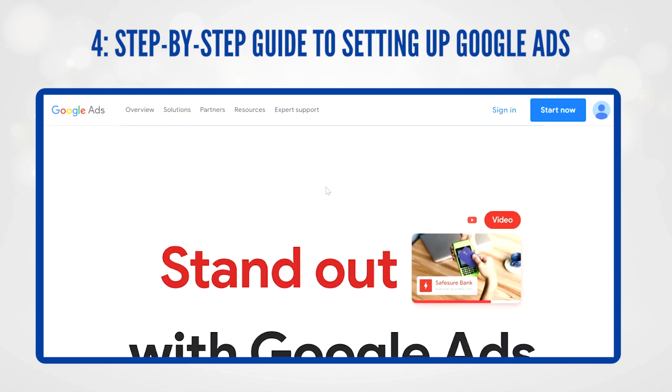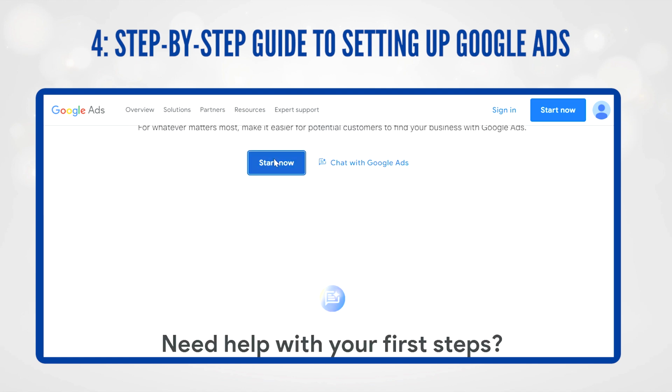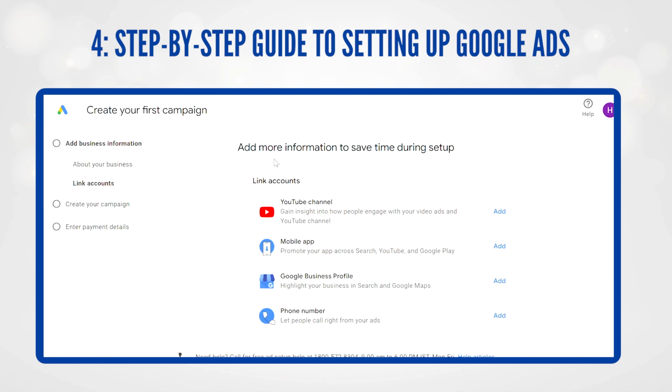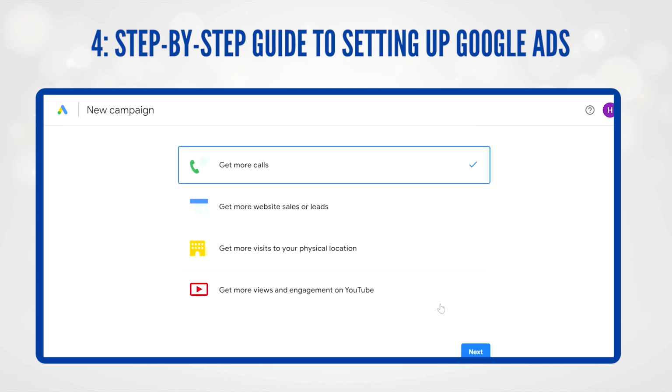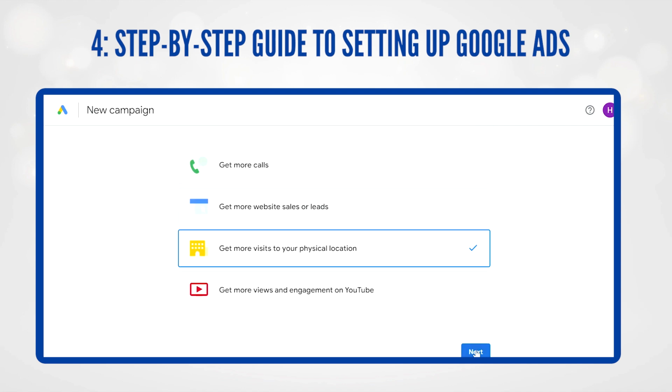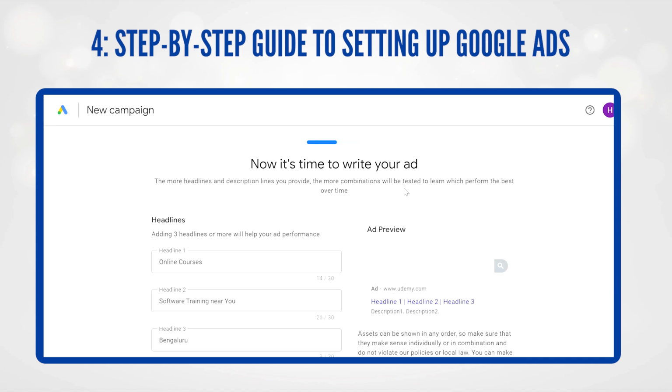Go to ads.google.com and click on Start Now. You will need a Google account to sign in, so make sure you have one. Once you are in, Google will ask you to choose a goal for your campaign. Whether it's driving website traffic, increasing sales, or generating leads, select what aligns with your business objectives.